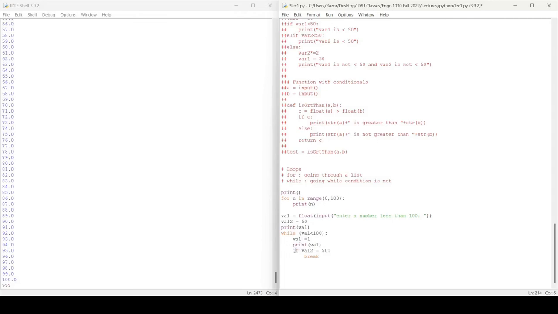Because this if is indented, you need the break indented twice so that it knows it's inside this if. And this break will just say, if it gets to this point, then break out of this loop immediately. So break, once it gets to this, it'll just end the loop right there.